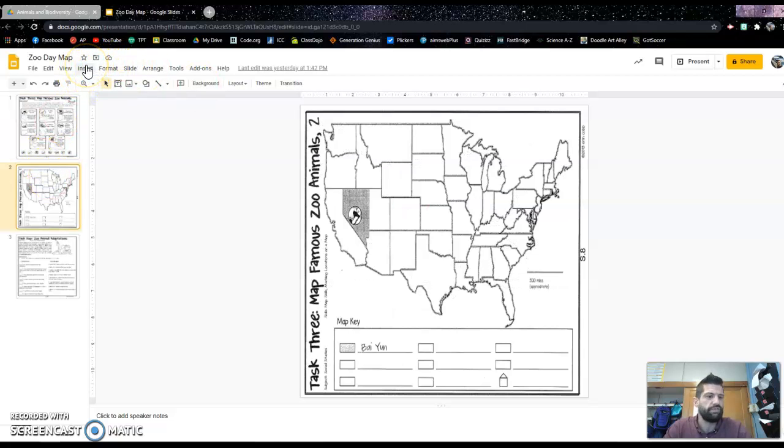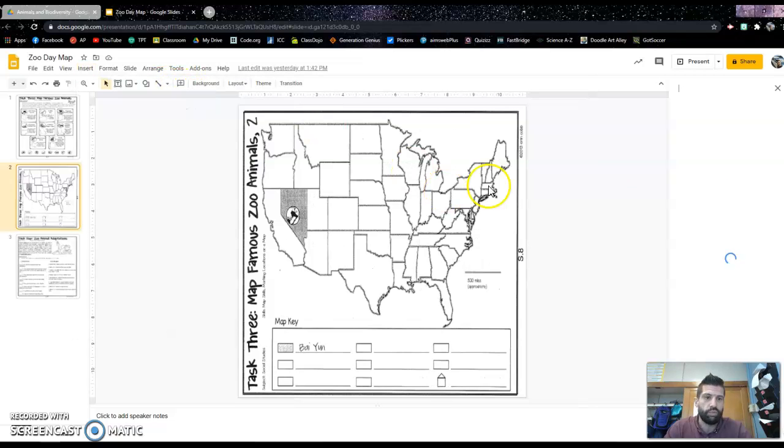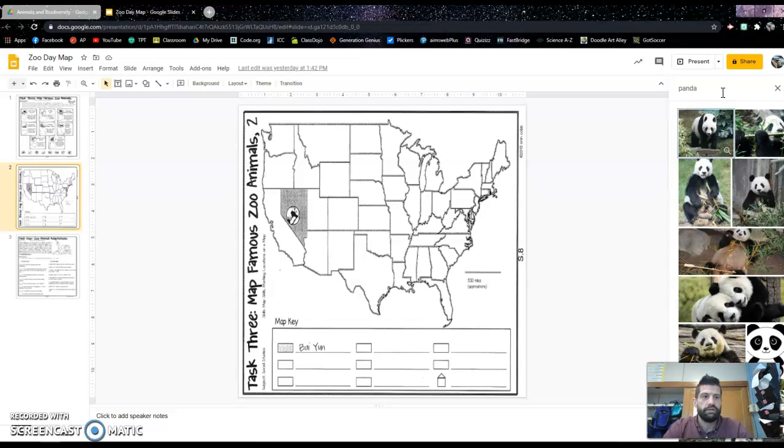We're going to start with the panda, even though it's already been done, just to see. We go up to insert, find an image, search the web, and type in panda. Instead of finding one with a lot of background, I'm going to choose one that doesn't have a lot of background. There's a couple of things I can do. I can click once and go down to insert, which is actually behind my screen, or I can double click it.